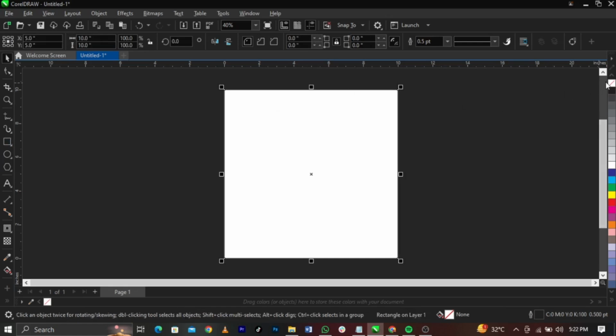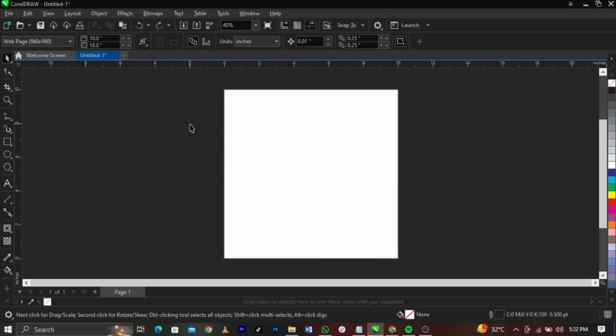Then the next thing you're going to do is come over to this color thumbnail over here and remove the black stroke so you don't have any black outline here. And the next thing you're going to do is import the stock images.